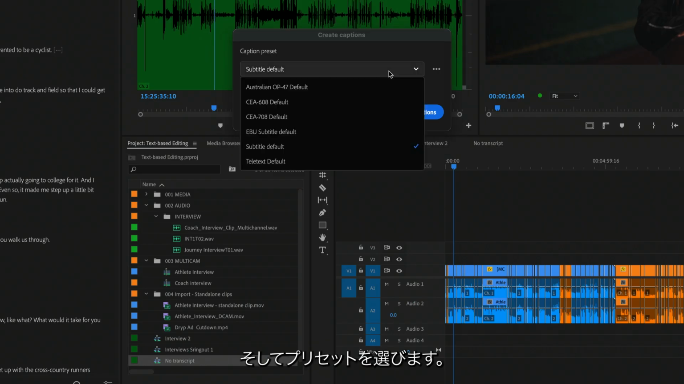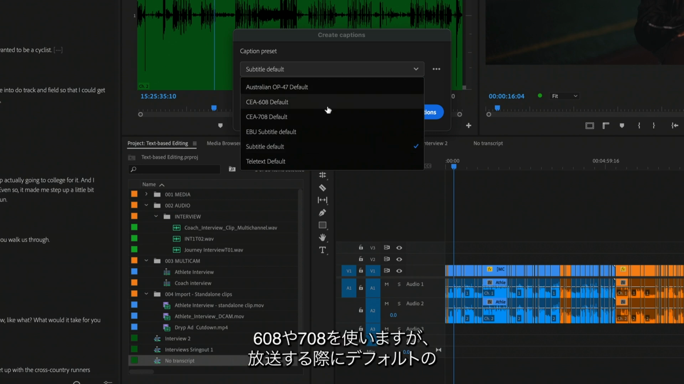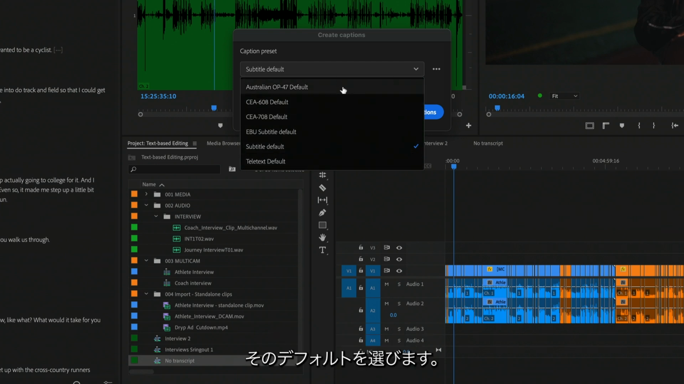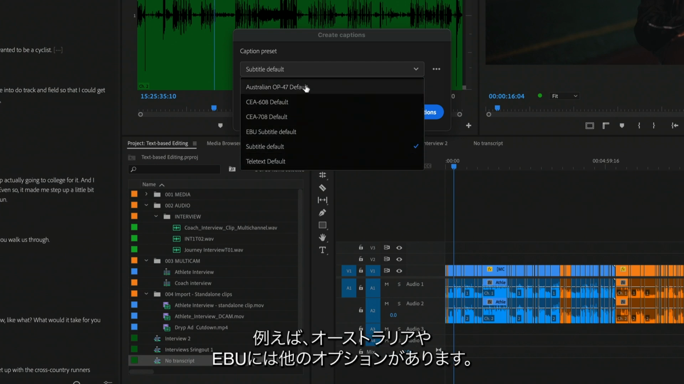And you want to pick a preset. Now, if you are going to broadcast and you have a specific default caption style, here in the United States, we would use 608 or 708, for example. You want to pick that default in here. There's other options in there for Australia and EBU, for example.